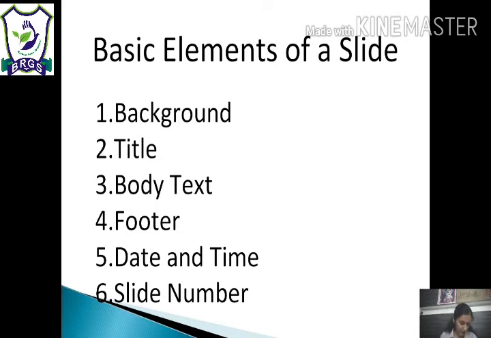Then we have body text that contains the main content of the slide that can be formatted as a bullet or number list. Whatever you are writing in the body, you can use either bullets or numbering. Then we have footer. Footer is the area at the bottom of the slide. As you know, we use it in MS Word also. Here also in the same way we have a footer, which is used to specify the organization name or the slideshow theme. That can be displayed with the help of the footer only.